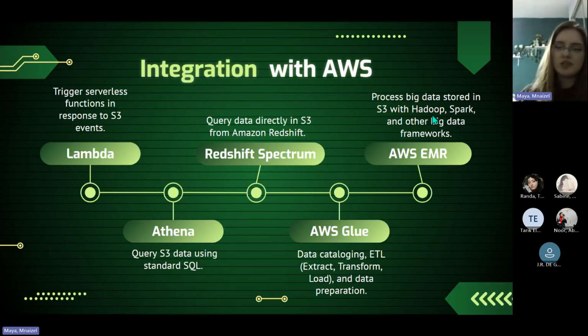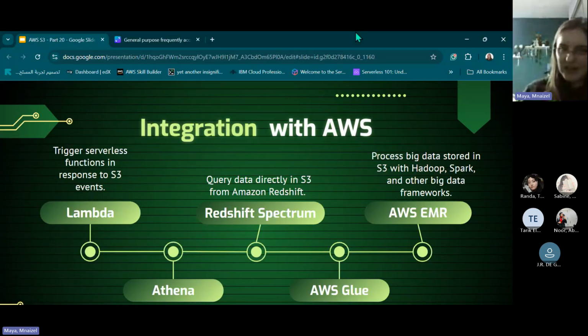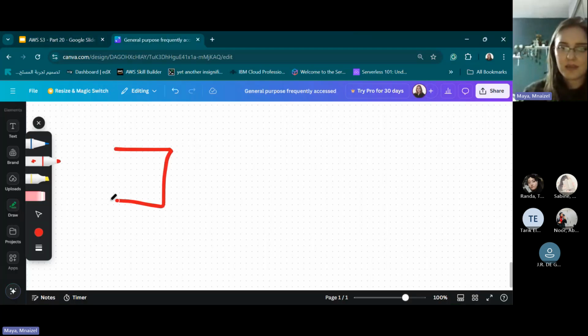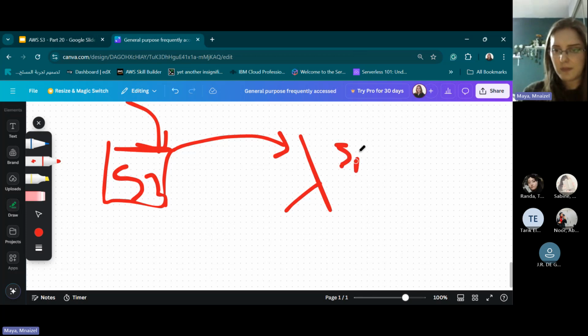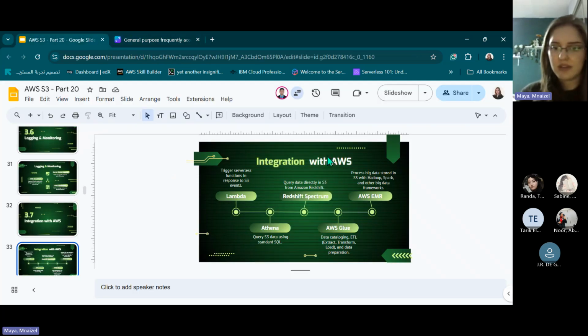Integration with AWS services. This is a lot. We have a lot of services we still haven't talked about, and they are in this slide. We haven't talked about Athena, Redshift Spectrum, EMR or Glue. We have only talked about Lambda, and we gave an example in Lambda. Every time something uploads to our S3 bucket, it's going to trigger our Lambda function to send a message. This is one of the integrations.